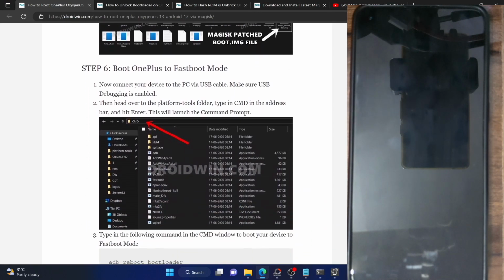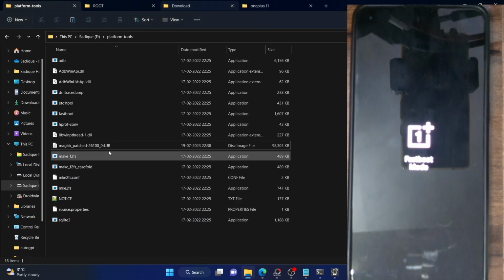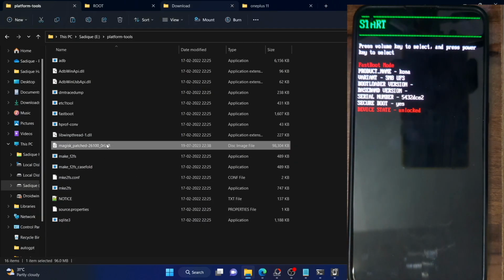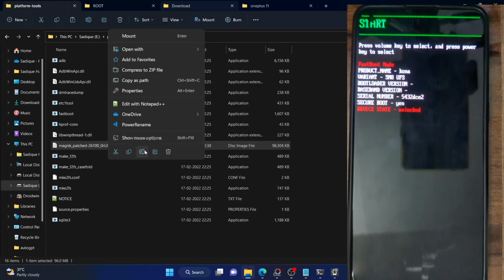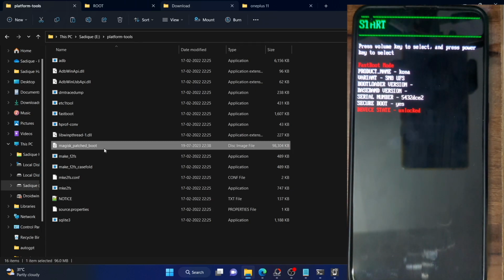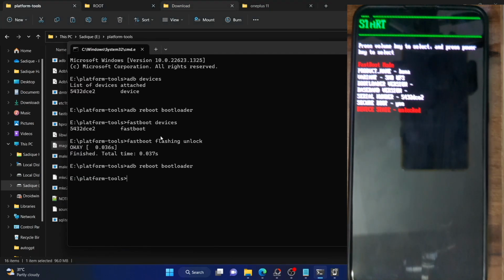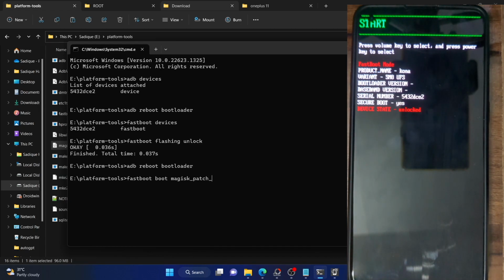So now that you are in the fastboot mode, we will boot our phone using this patch file. For convenience, let's rename the file to something shorter and more meaningful. Let's rename it to magisk_patch_boot. So with this, we have got the boot file, and now we will boot our phone using this file. You have to now type in fastboot boot and the name of the file, which is magisk_patch_boot.img, and hit enter.